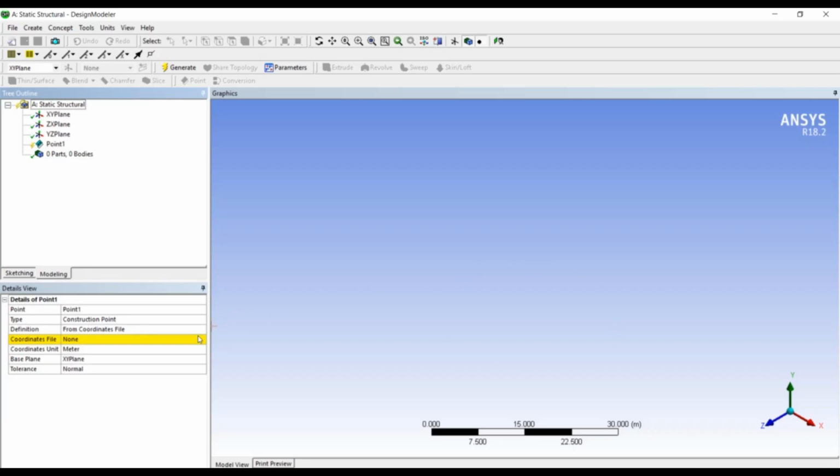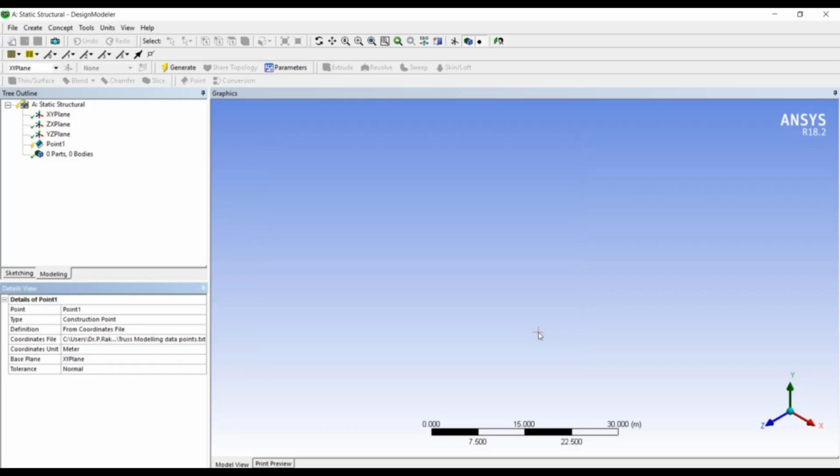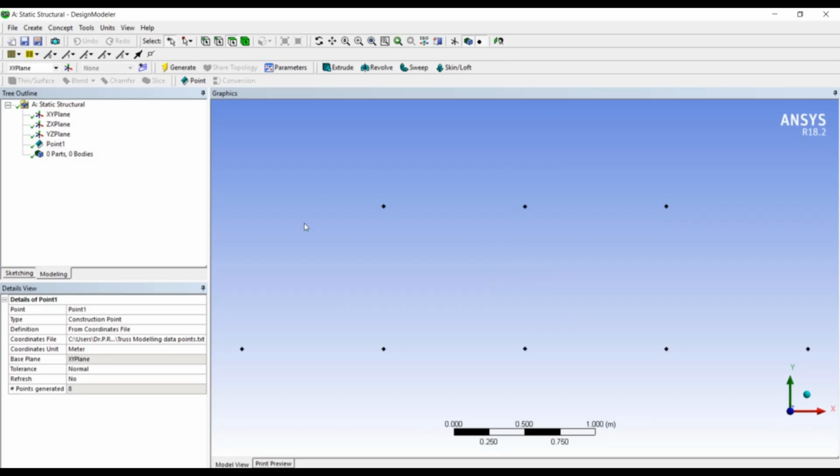I am going to click here and browse, and I have given you a file named truss modeling data points. You can select that file and press open, and once you open it, you need to generate all of these points so that they appear in the graphics window. Once the points appear, I am going to click on this option so that it makes the screen normal to my face.